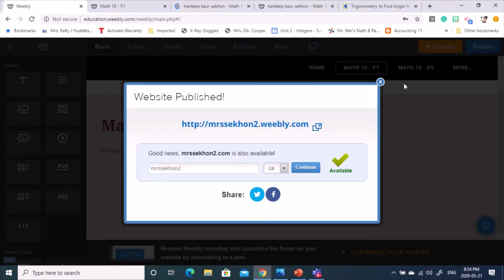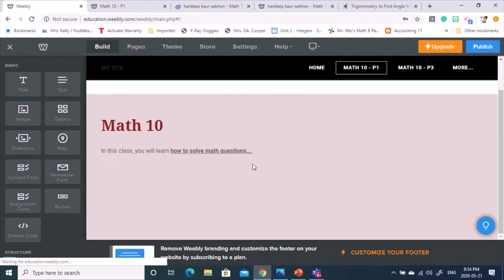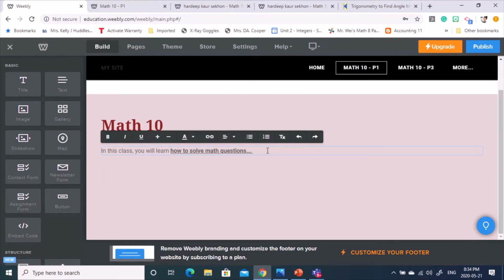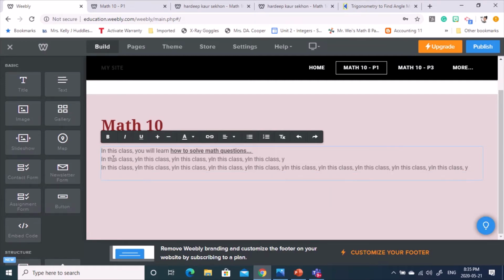Okay, so going back, now let's say I need to make a change. I'll click here, and if I need to add more stuff here, I have to insert more content, you just type it up. Just trying to take a shortcut. Okay, so that's how you do it.